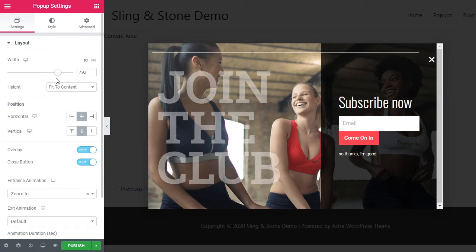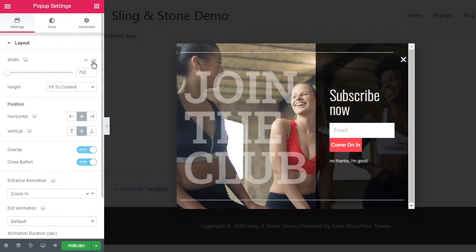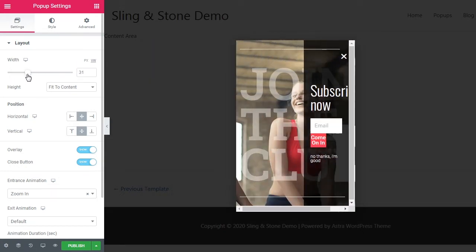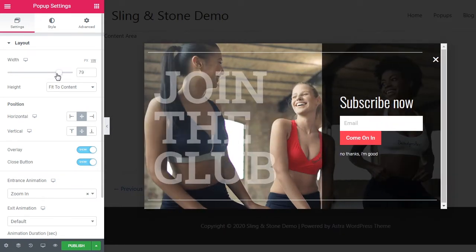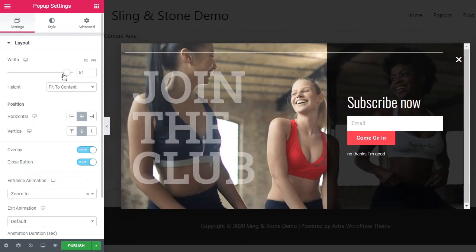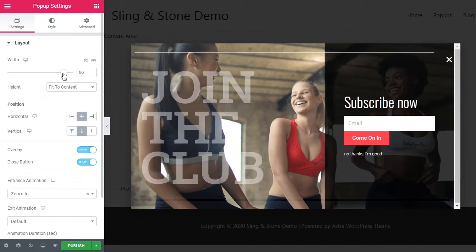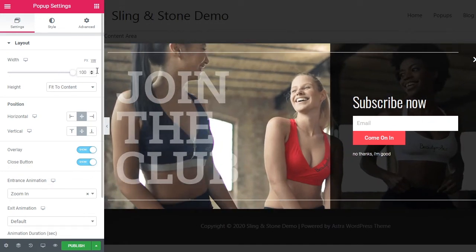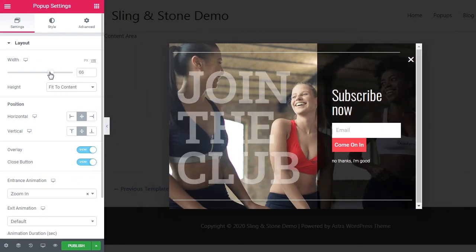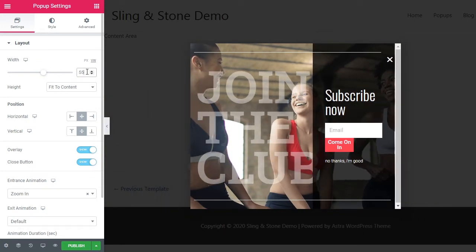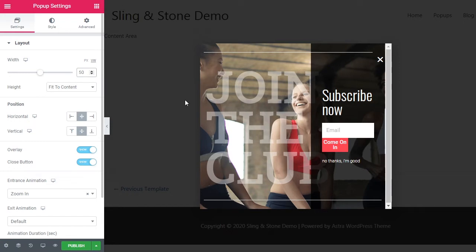So here it's at a set width in pixels, but if you want, you can change that to the viewport width. And what that does is it changes it to a percentage. So as I move the slider here, you can see that the number is changing, and that's the percentage of the viewport. So I'm at 100%, which means that it would take up the entire screen, or if I wanted it to be only 50% of the viewport, I can either slide it or I can just come over here and type in 50%.